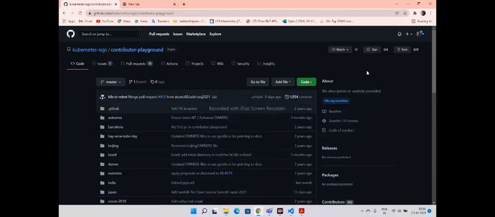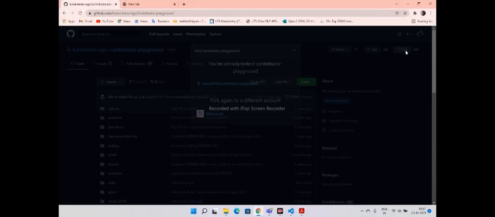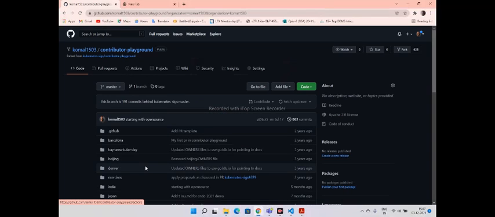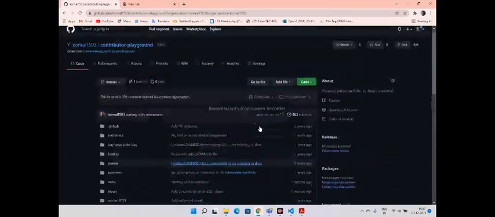Also, let me tell you what a fork exactly is. Fork is actually copying the code in your own repository. If you make changes in the code in your repository, it does not affect this repository. And if you want to add some, you can do a pull request. Like I forked this, and it is saying you have already forked the contributor in my account. So this is my repository. It is not related to this, just a copy of it.